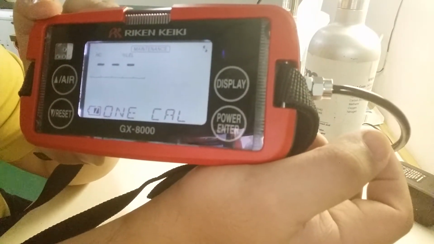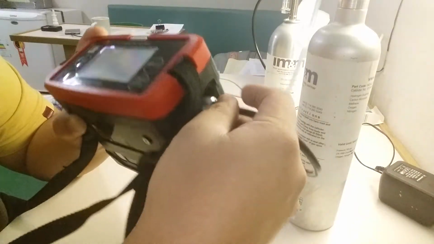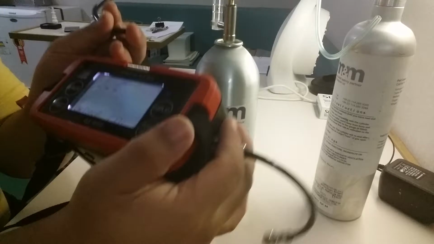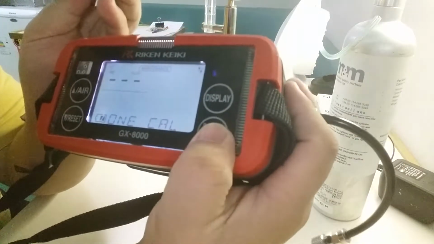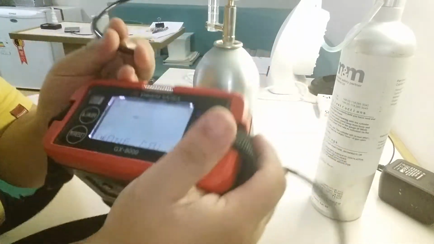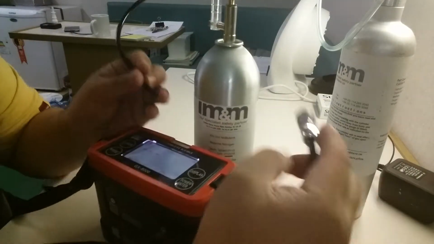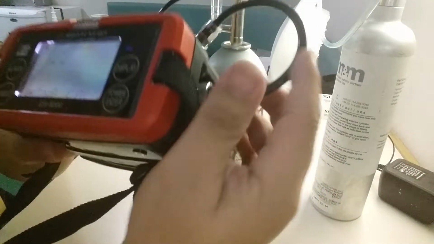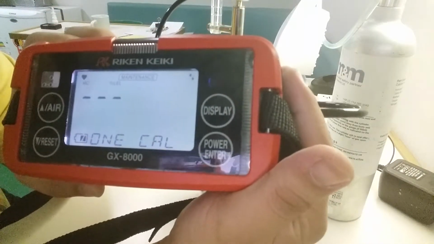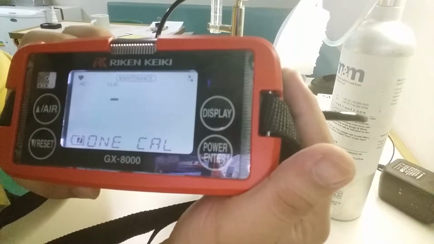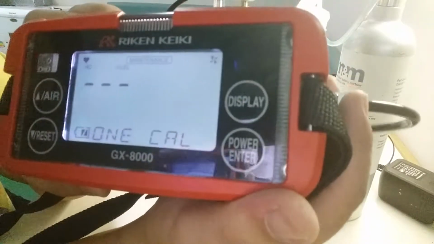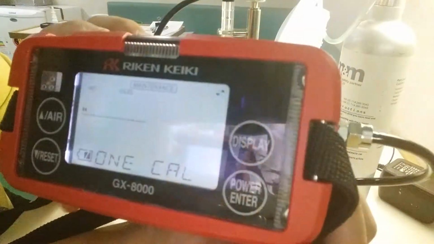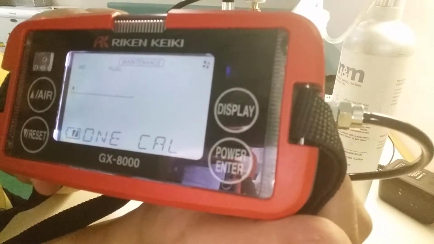We will use the other span gas. Just wait. Okay, so you use the other span gas again. Press enter. We'll connect span gas to our sampling tube, and now it starts to read.